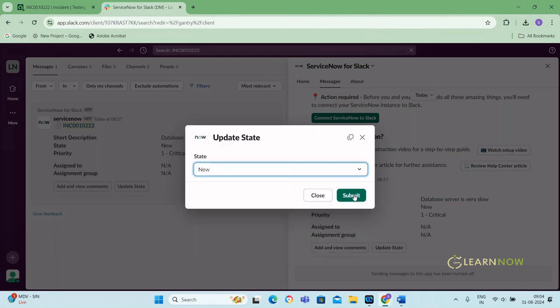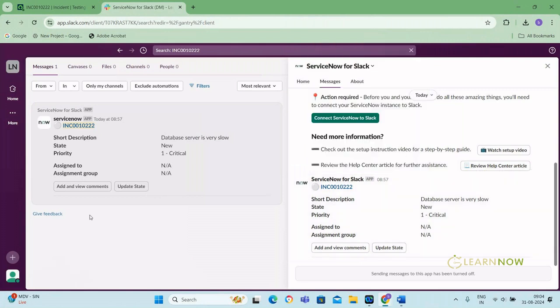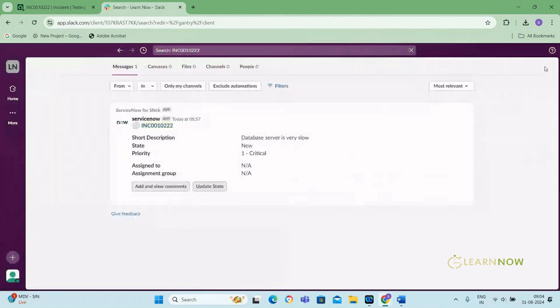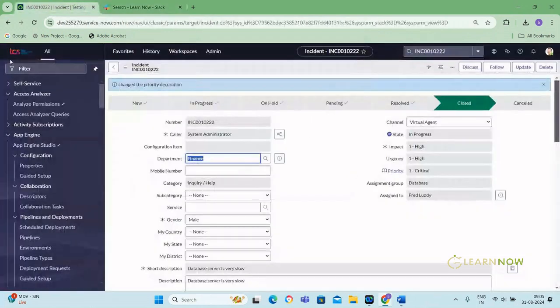Let us see, reopen it. Unable to update the state. Please update the state from ServiceNow. Okay. Once the ticket is closed, you cannot change the state. Okay. This is how it works, guys. I hope you understand here, right? This is how they create an incident from Slack, and how it reflects, and how we closed it in the ServiceNow tool.